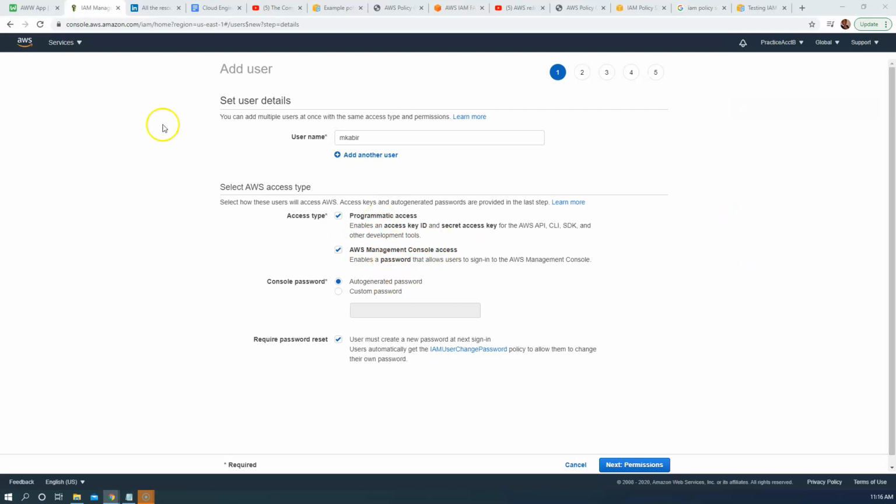And what does that mean? We're going to log into the console. Like you see this beautiful browser, we're able to click things and get things done. That's the management console. Okay, that's going to give us a GUI, a graphical user interface, to do things that we need to do in AWS.